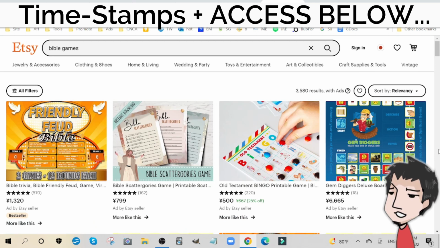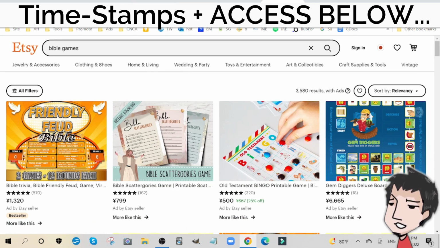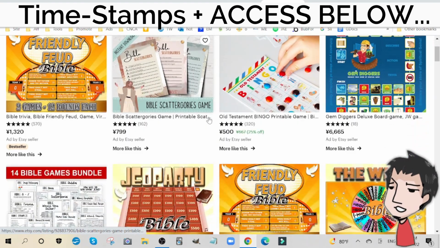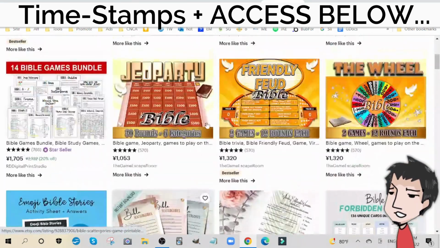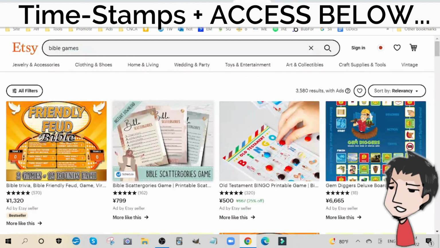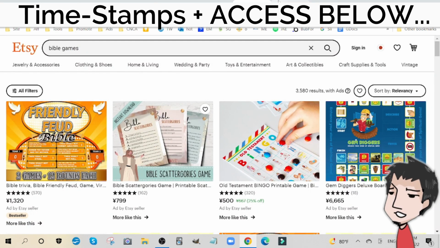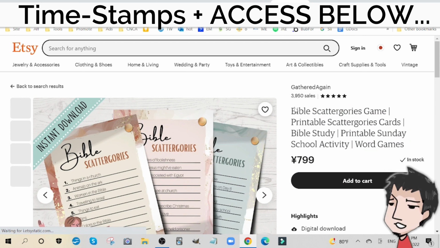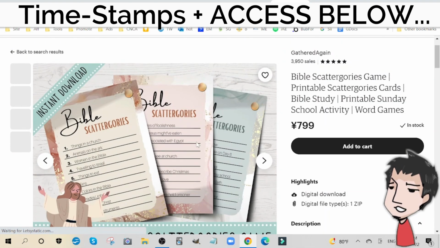So for example, if I put in Bible games in Etsy or whatever niche you're interested in, you can get a bird's eye view of what's selling. Check out this printable. It's at number 2. Was this an ad? No, it's not an ad. It's an actual listing. Okay, $7.89 for a printable.